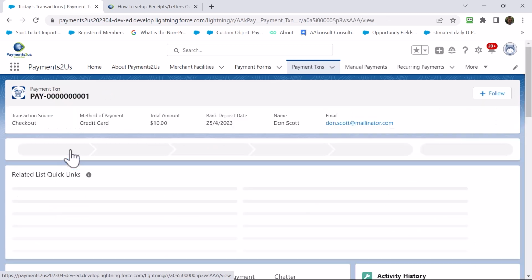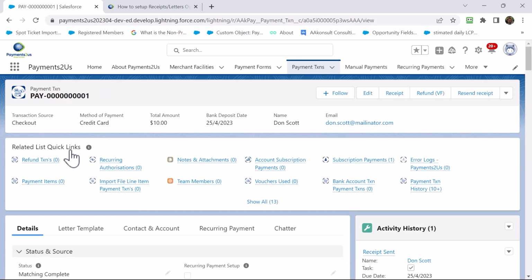What happens is, when a payment transaction is processed and the payment is marked as complete, it is automatically linked to a receipt letter. Now, the letter that it chooses is based on a combination of things. It looks at the payment transaction to see if that is linked to a campaign, and in turn if the campaign is linked to a receipt letter.